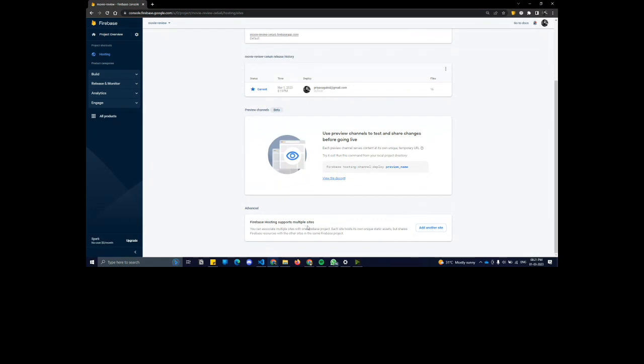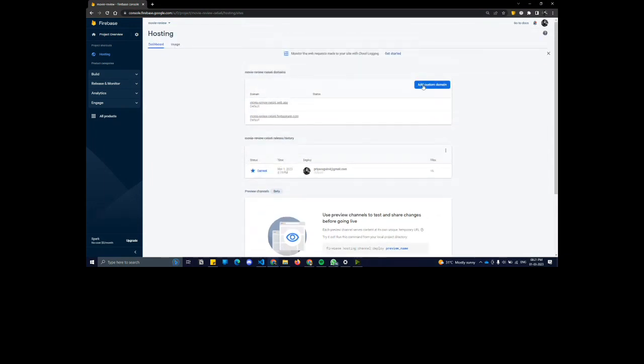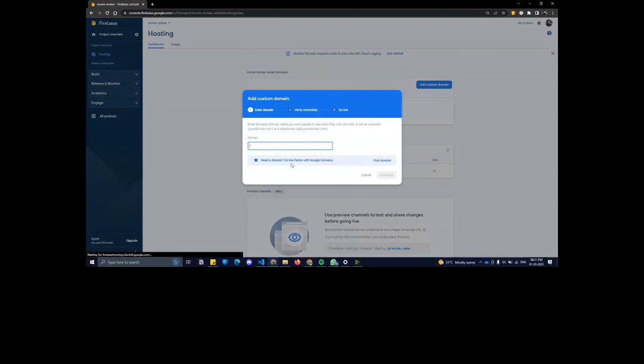That's a very good feature. Also, we can add our custom domain. For that, we need to give our domain here.